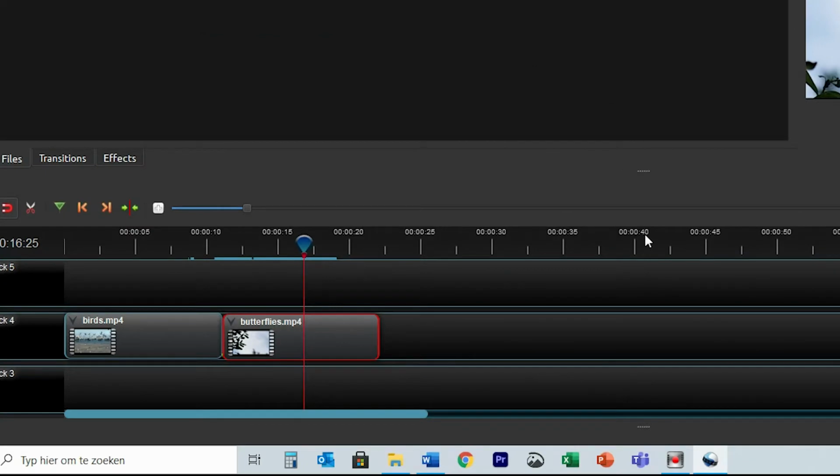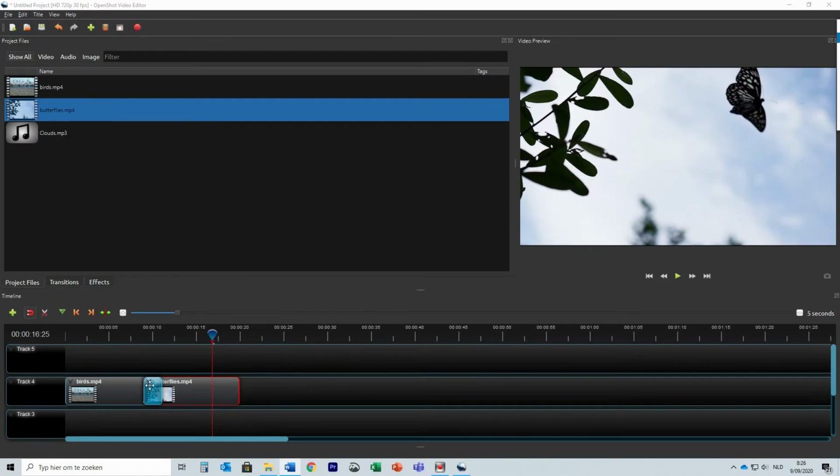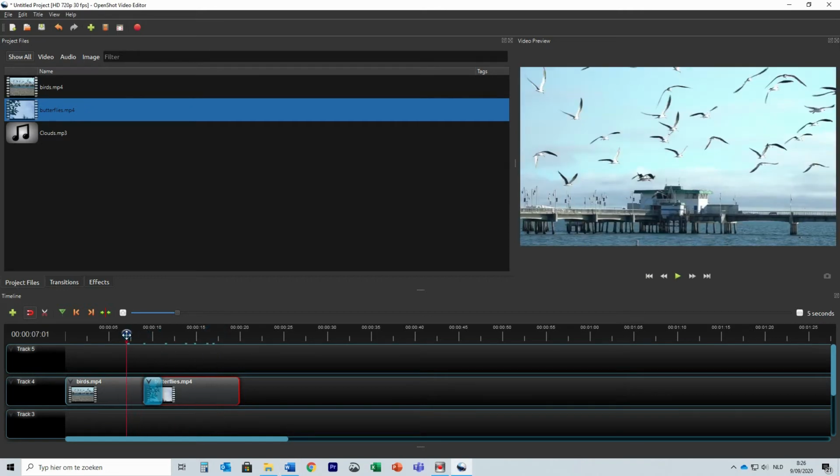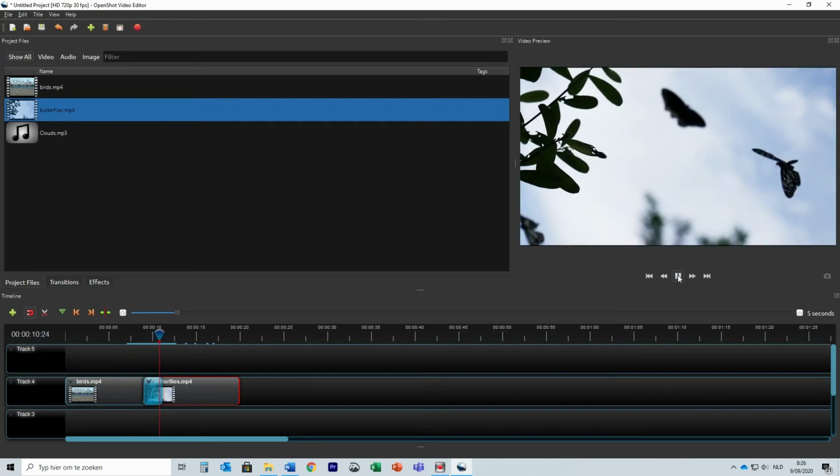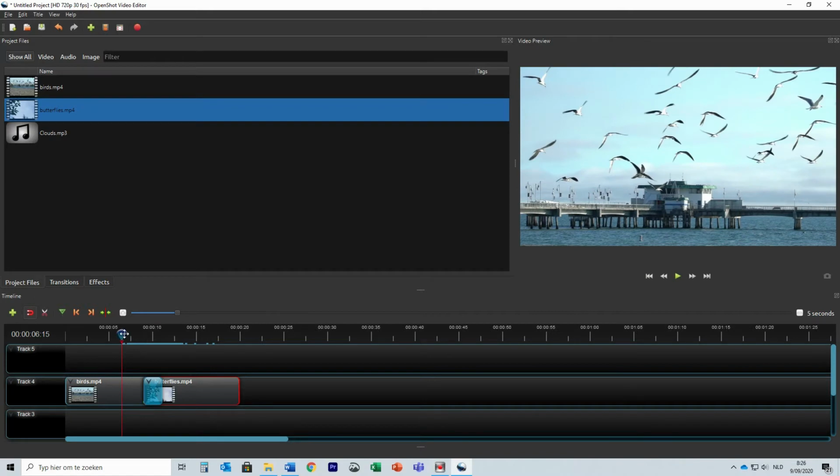To do that, I move the butterflies movie over the birds movie so they overlap. I click on the butterflies movie and I move it over the birds movie. When I release, they overlap. By doing this action, you'll see that a small fade box is created automatically between the two files. Let's have a look at the result. You see the two videos nicely flow into each other.